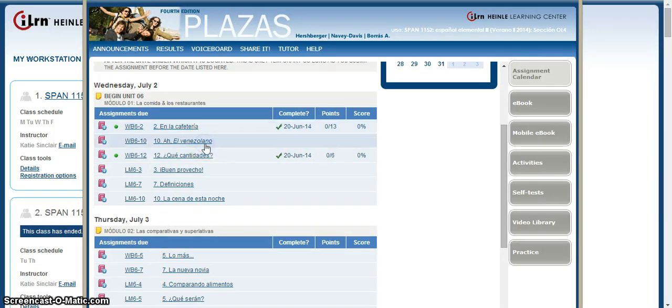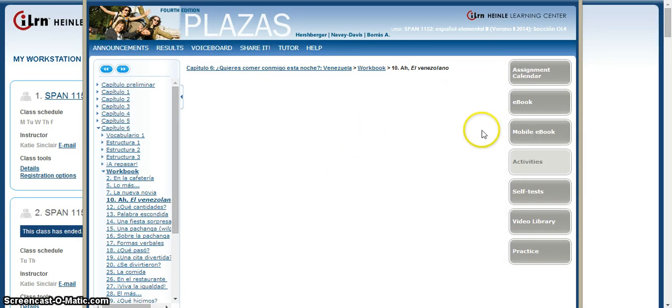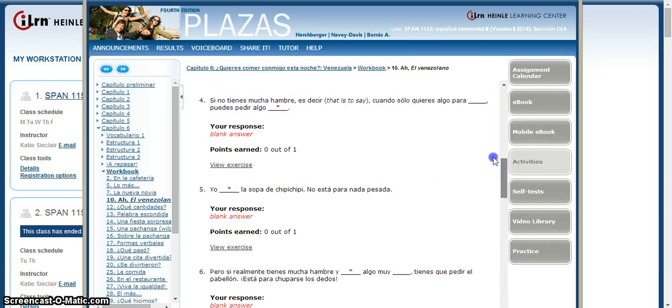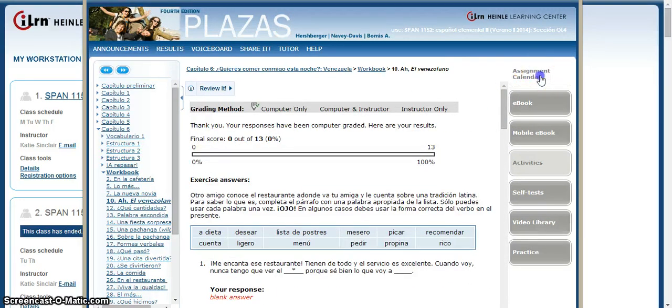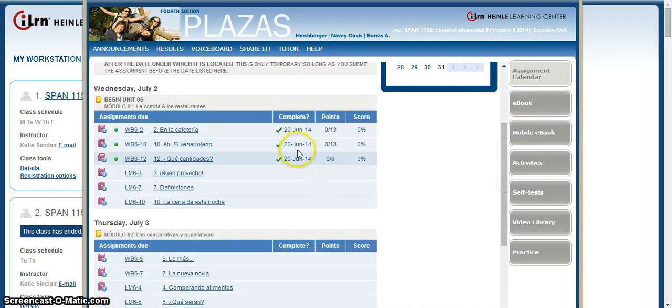You'll open up the assignment, complete it to the best of your ability, and hit submit. You will get a summary. And then you're welcome to try it again or exit out. In this case, I'm going to go back to the calendar to show you that once an activity is completed, you will be getting this sort of feedback as well. It will give you when you submitted it and your score. So if it does not have the information, that means that you did not complete it.